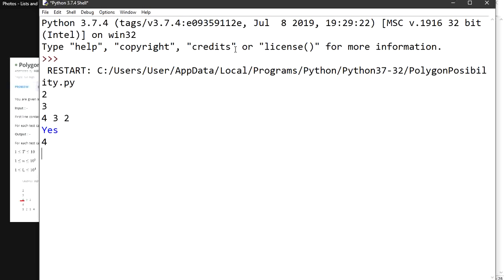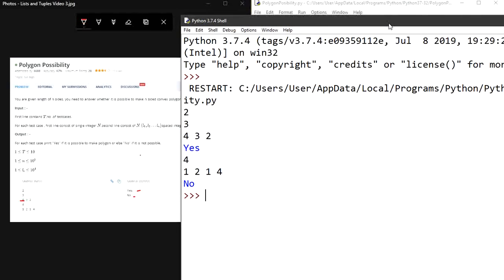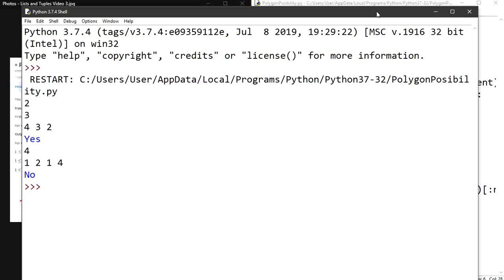Then we have 4 sides, and then we have 1, 2, 1, 4, and no, it is not possible. So this is very simple, and that is what we got as the answer over here also: yes, it is possible, and no, it is not possible. So this is it.